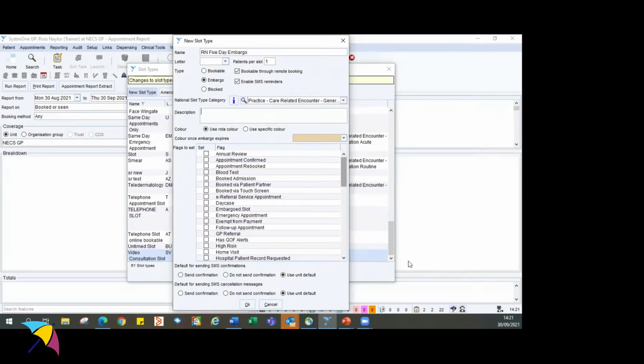Description, basically, if you want to give someone a little bit more information about what the slot type's for, so I could put in there, back in the day when we used to have to offer lots of pre-bookables, and we used to try and stagger them so they didn't all go as soon as we put them on.